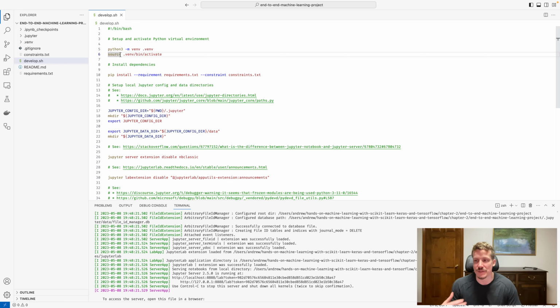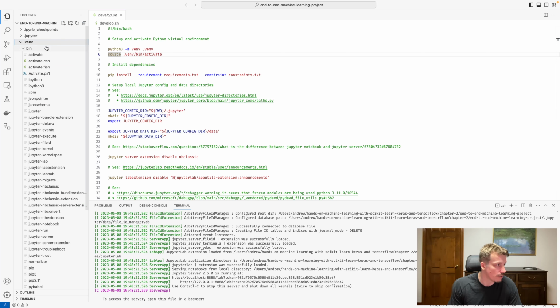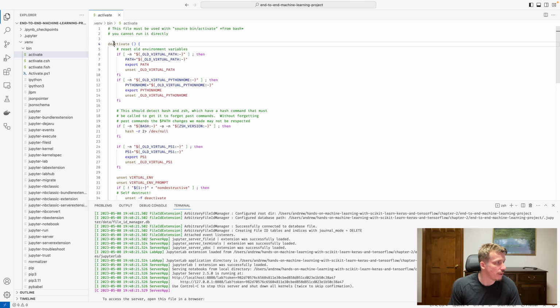What source does is it puts all of the functions and variables that are defined in this shell script into your environment. Because a function was defined here, that actually becomes a command you can run on your terminal. That's how deactivate works. So I'll actually show you.